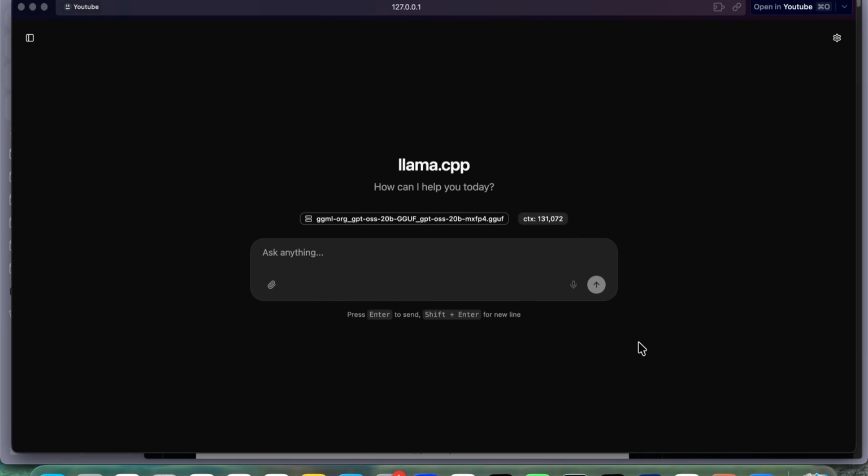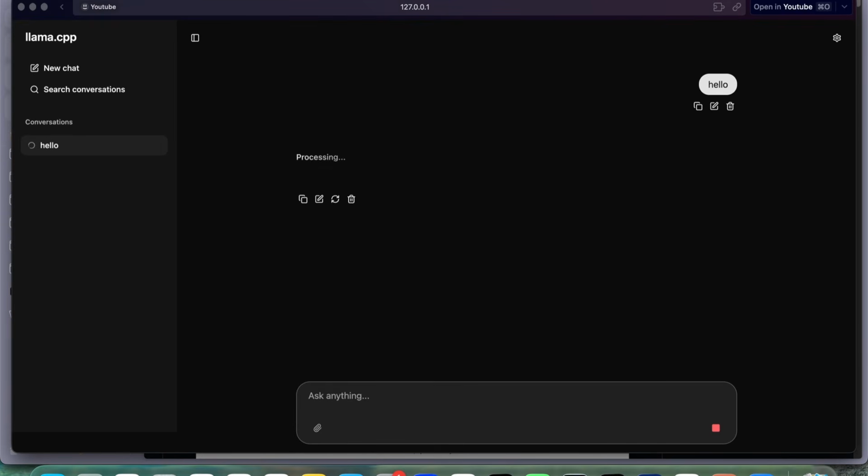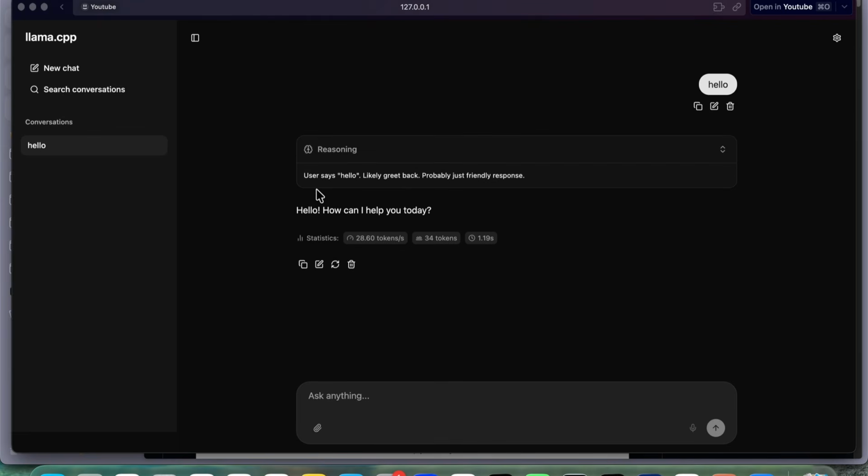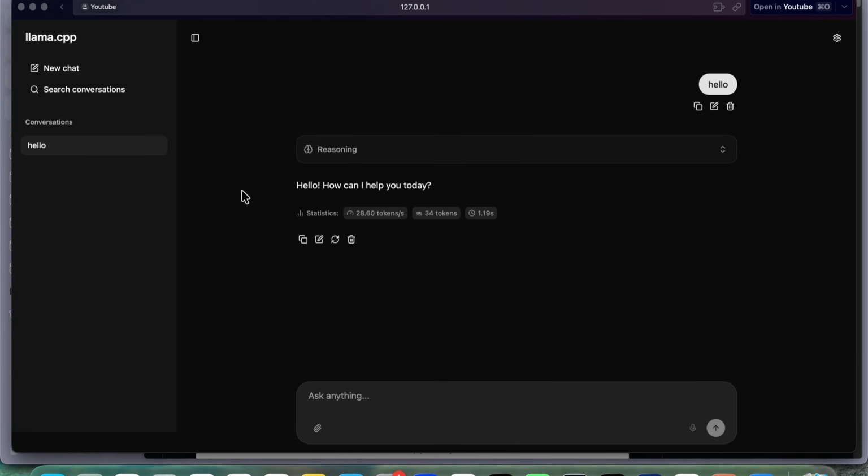This is how the simple UI looks. Now I can just go here and say hello. Yeah, normal conversations. You can see now this is the reasoning, and you can go here. Okay, user says hello, likely greet back. So this is hello, how can I help you today? This is simple from here. The statistics are also here: how many tokens per second, how many tokens are being used, and the time, like 1.19 seconds. And here are the options like copy. You can edit, regenerate, or delete.